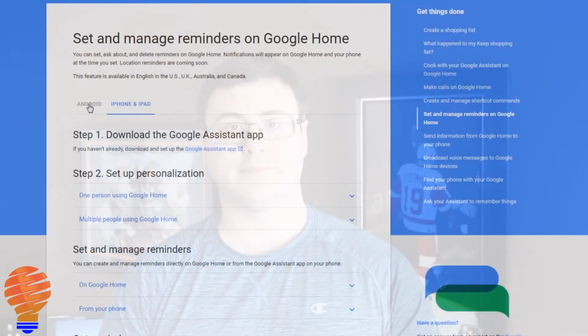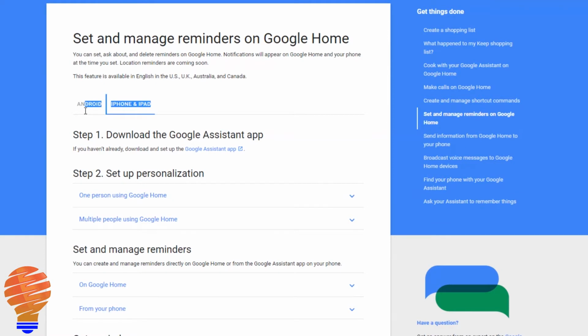We're gonna start by looking at the Google Home support page here. You can see it's actually broken down by Android and iPhone or iPad. And then it's also telling you at the top there that it's only available in the US, UK, Australia, and Canada. So you do have to be in one of those countries, or you do have to have your language set to one of those in order for this to work.